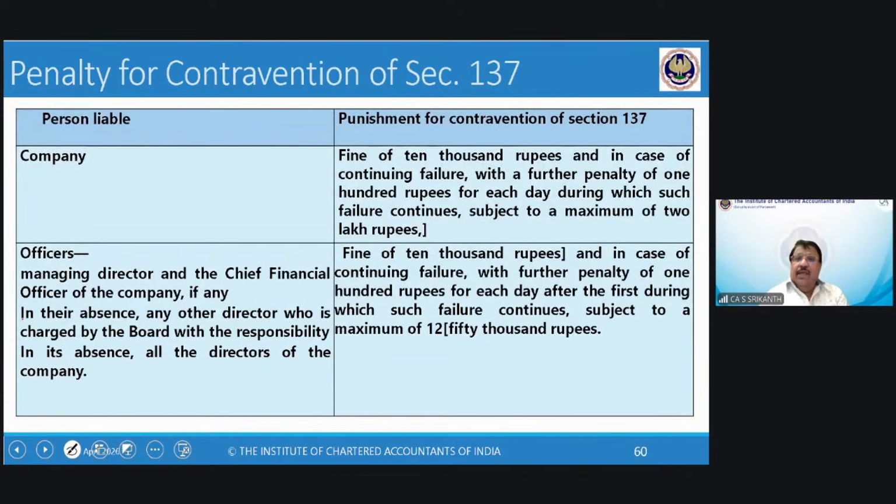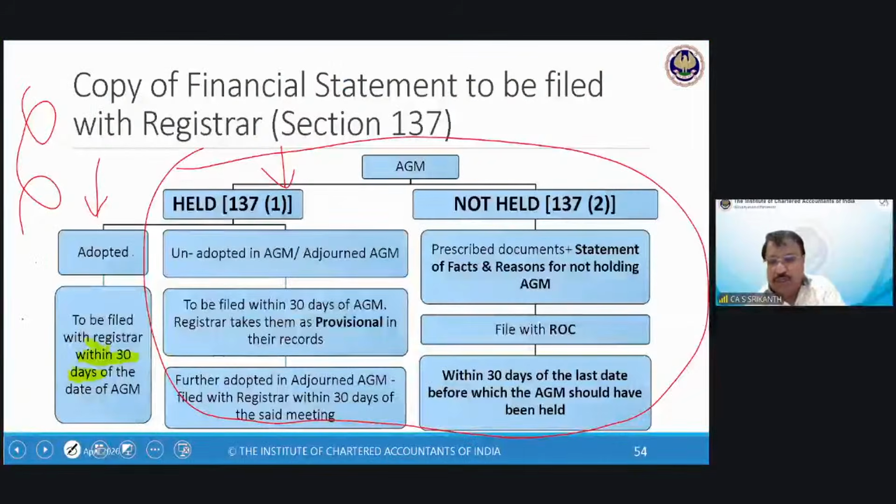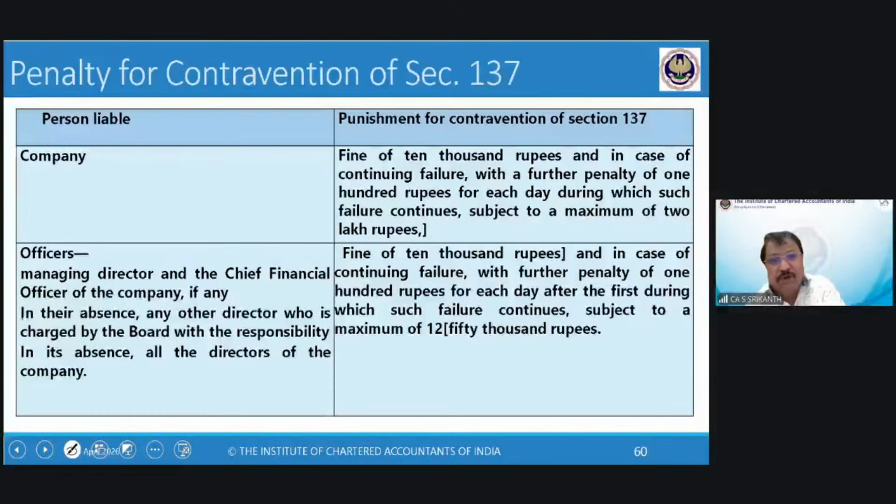Anyway, contravention of this particular section, section 137, is a backbone breaker for many companies. It's only a fine of 10,000 rupees, but for continuing failure, 100 rupees for each day, up to 2 lakhs, for the company. And for the officers also, 10,000 rupees.